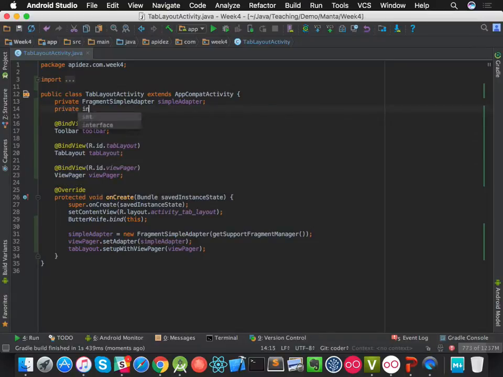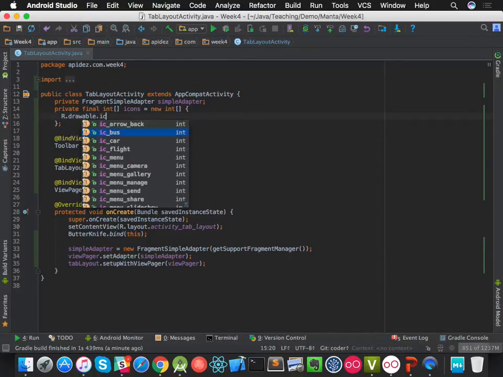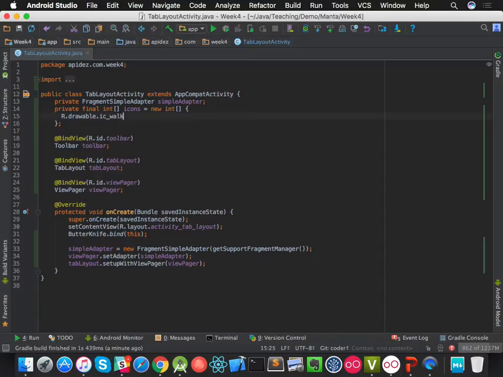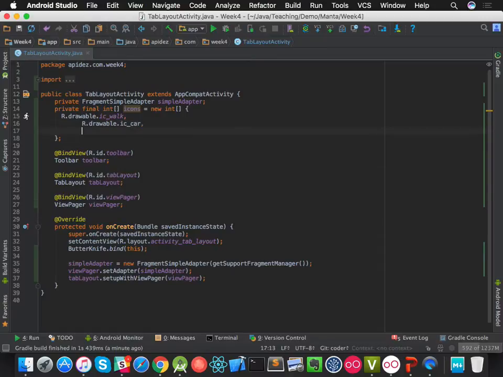I'm going to have a final int for memory optimization and icons. My icons. Over here, I have prepared some icons for you guys. I'm going to push this code to GitHub so you can check it at home. I see something like car. Drawable. I see plus. Awesome.